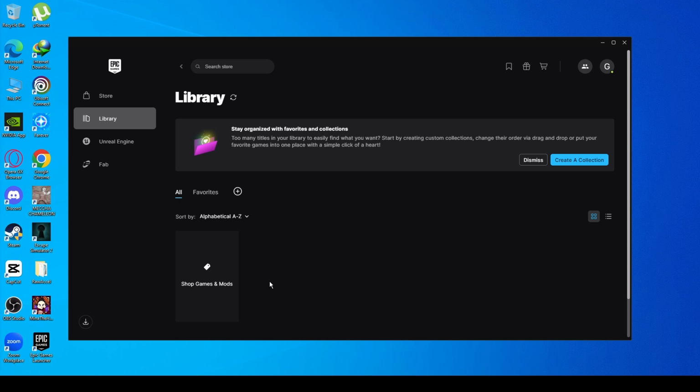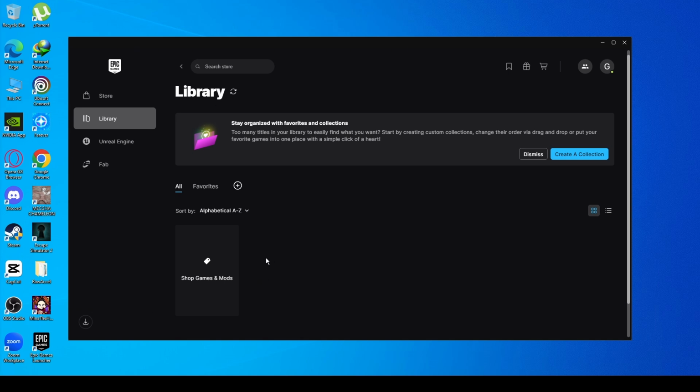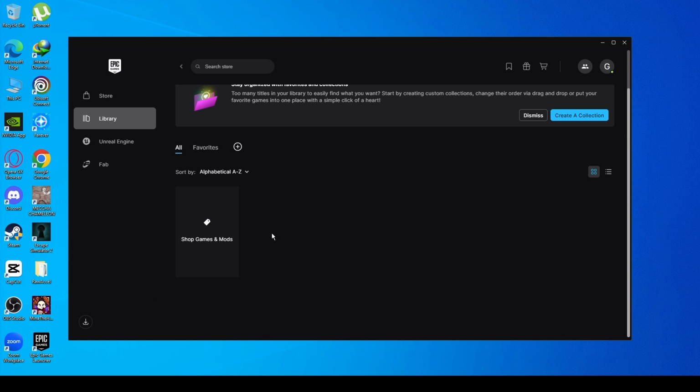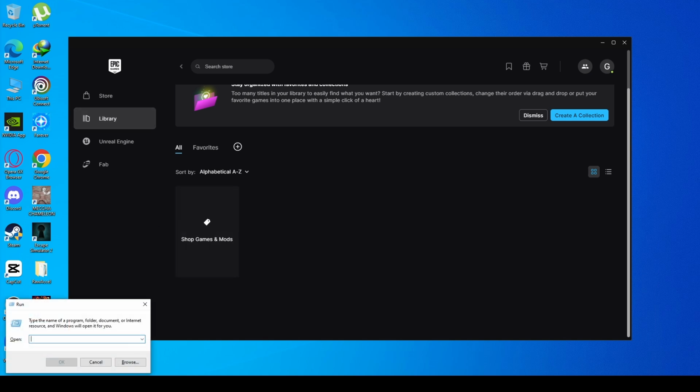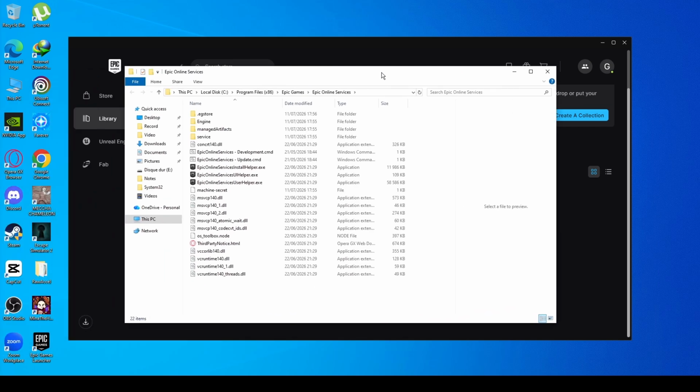If EOS did not install automatically or you're getting a missing file error, press Windows R to open Run and type this path exactly: C:\Program Files (x86)\Epic Games\Epic Online Services, then press Enter. Look for Epic Online Services Installer.exe and double-click it. When the setup window appears, click either Install or Repair depending on what is shown. The Repair option is particularly useful if EOS is partially installed and just broken rather than fully missing.